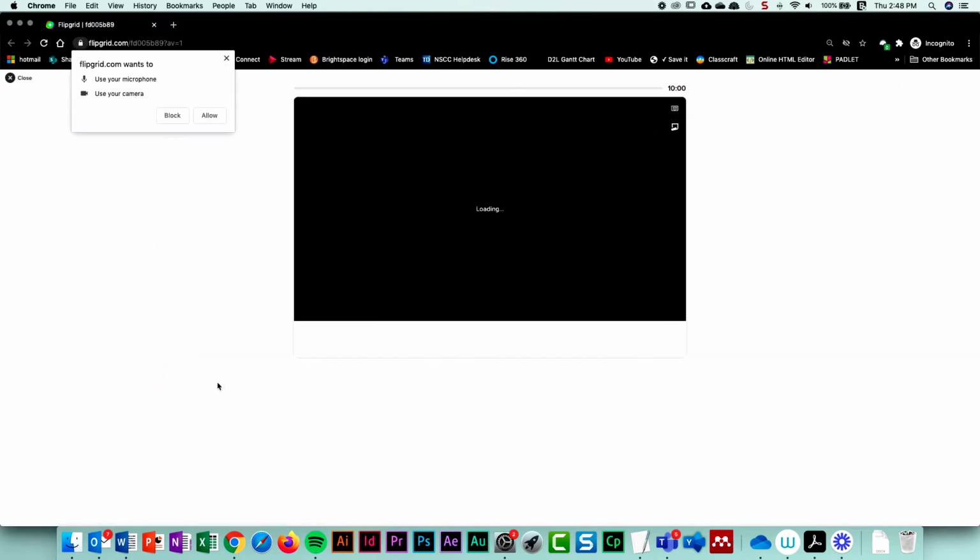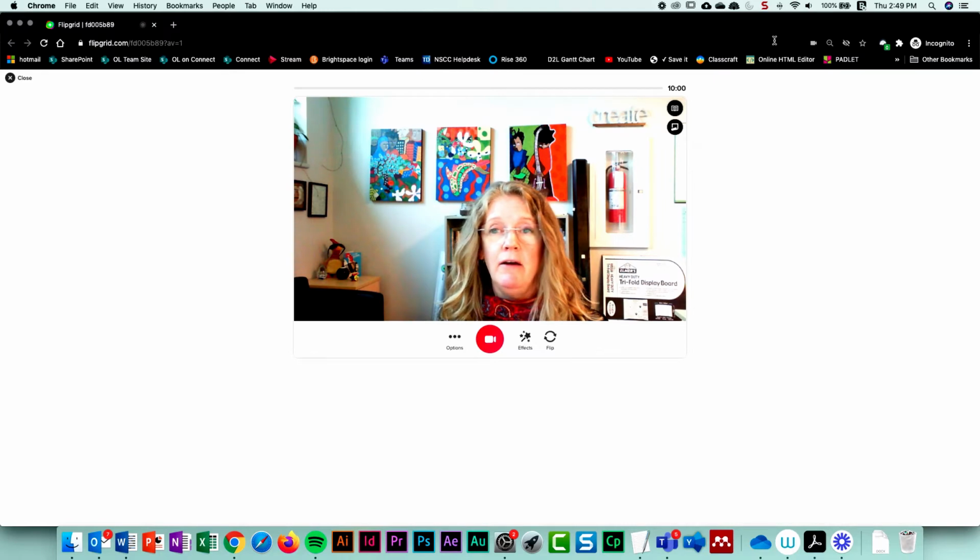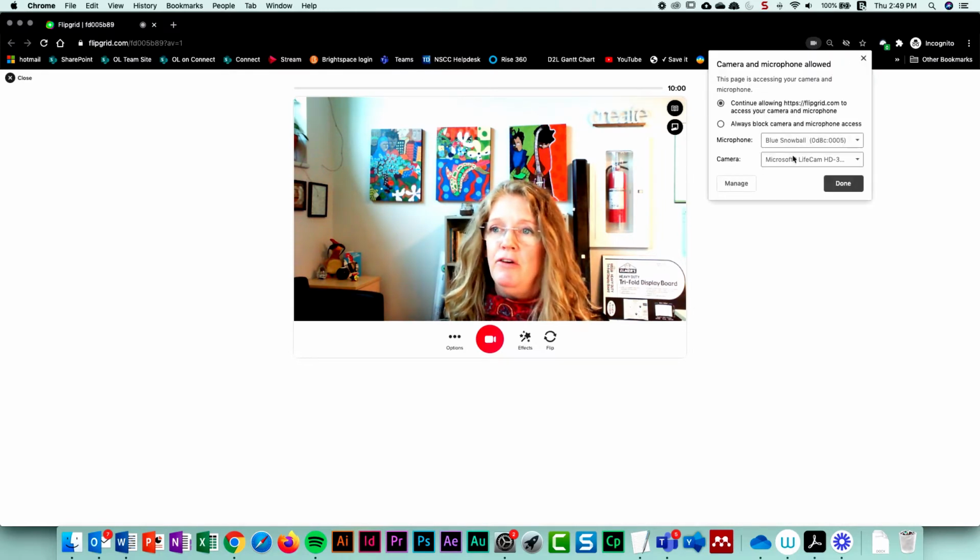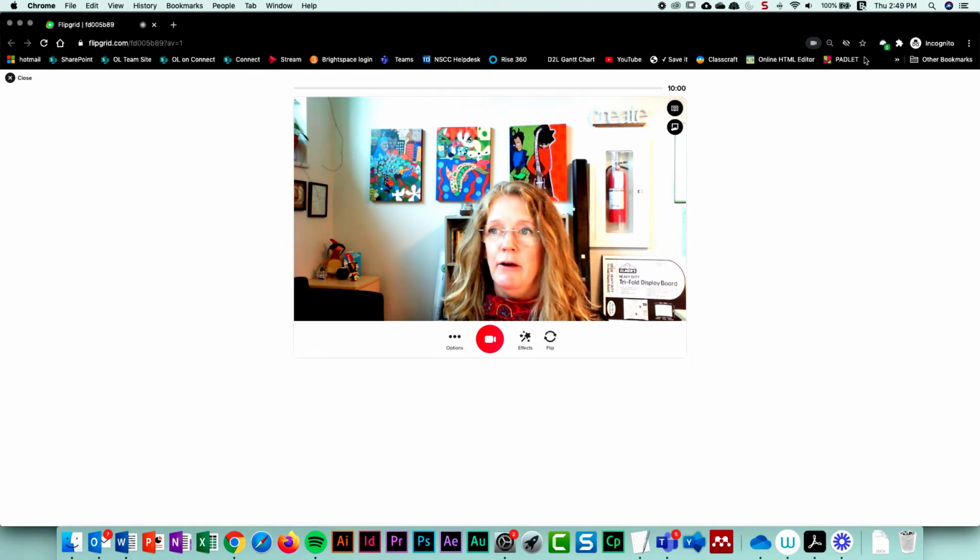big red button. And that is going to ask you first to use your microphone and camera, which you will allow. If you have any problems with that, there's a little video icon that'll come up in the bar up here, and then you can just check to make sure everything's working right there. So that's done. So now you're ready to record.